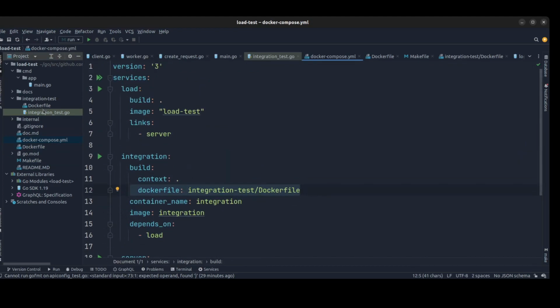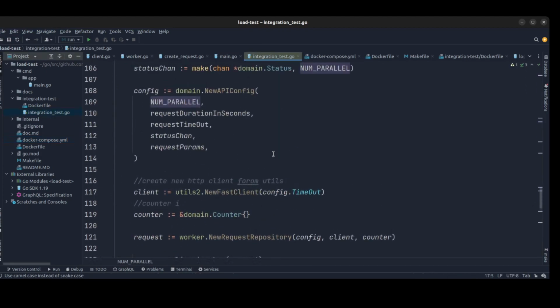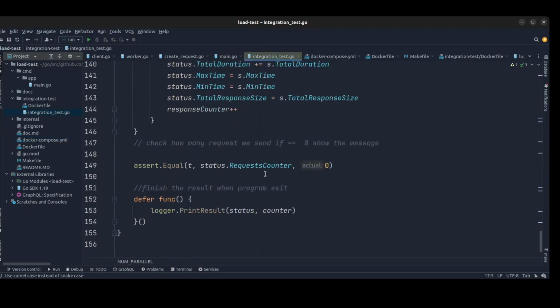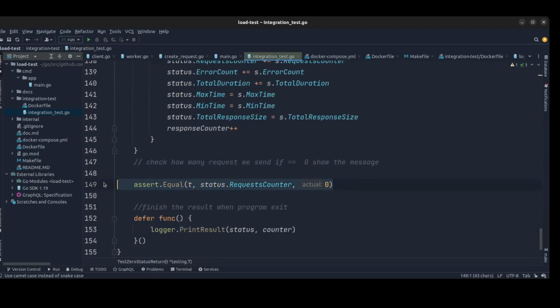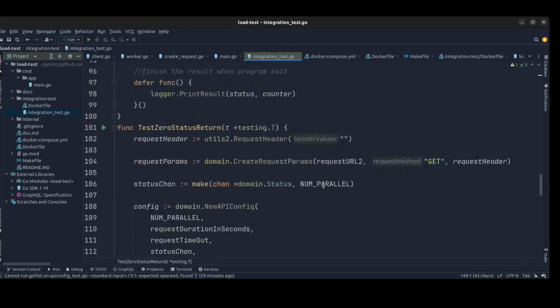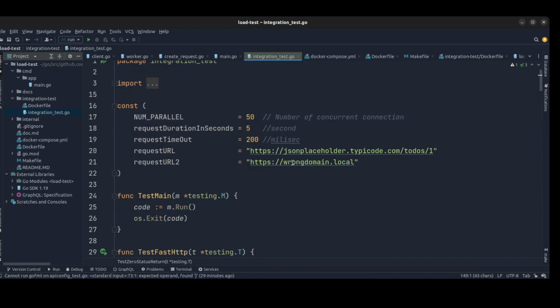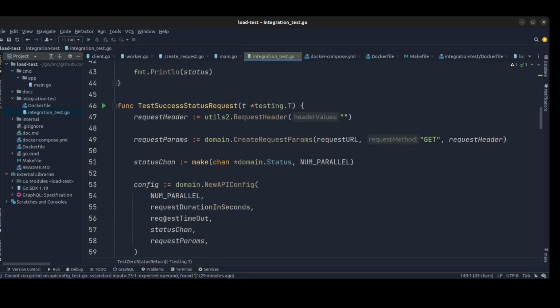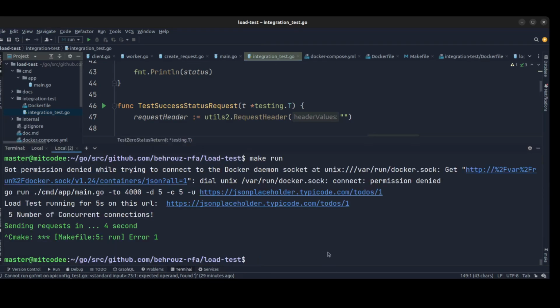I wrote integration tests against the project to see what we have, and I wrote two functions. If the request counter is going to 0, we get the wrong domain, and we set a right domain for different functionalities. So we don't have complexity here. So I wrote the two tests. Let's run it by makefile. So in a terminal, we call make run to run the project.